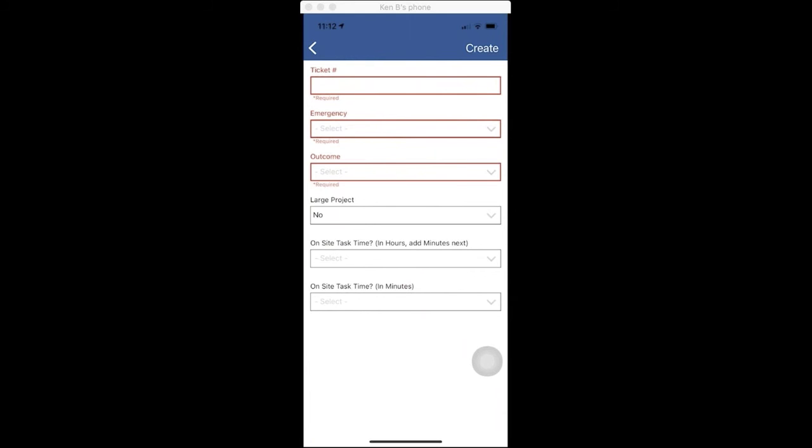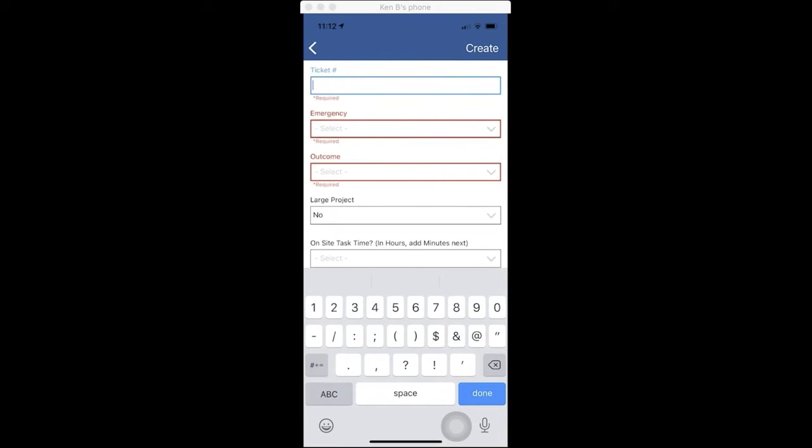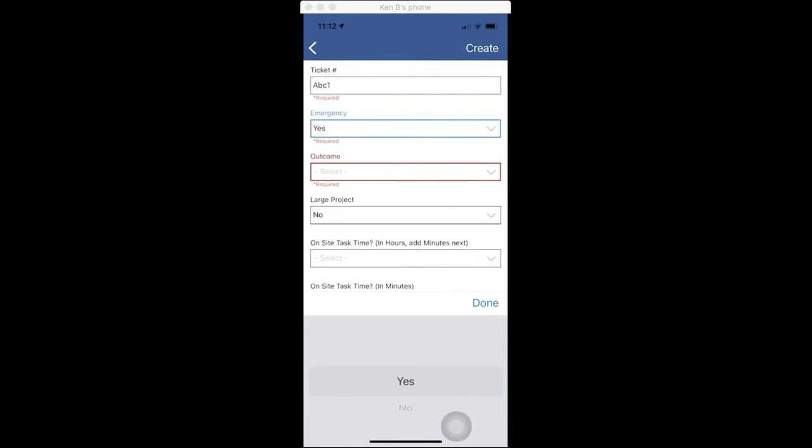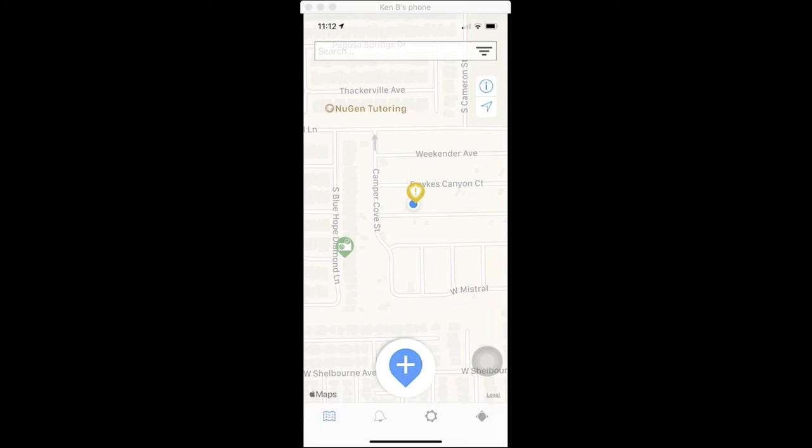You put the locate ticket number in. Is it an emergency? What's the outcome? Let's just go ahead and do that. We'll just call it ticket ABC1. Is this an emergency locate? No, it's not. What's the outcome? You marked it with paint and flags. Large project by default, no. And I spent basically an hour on it. Done. Create that. And you now have a locate pin on the map.